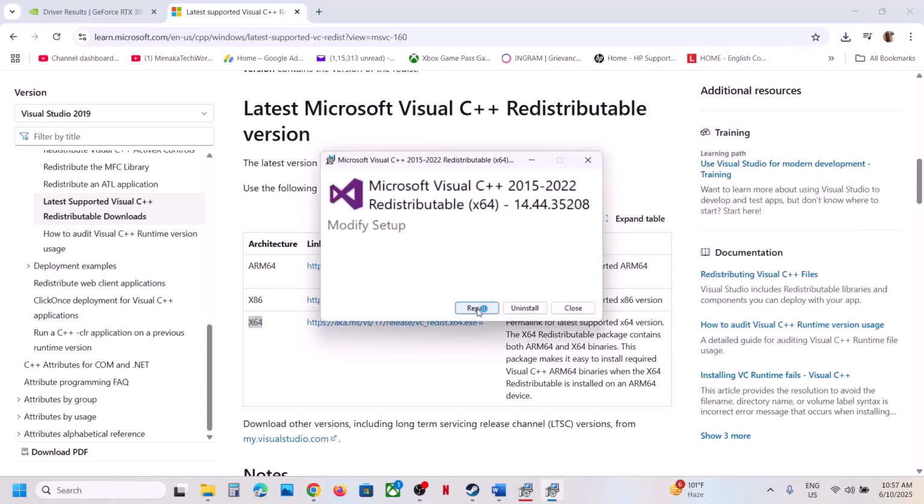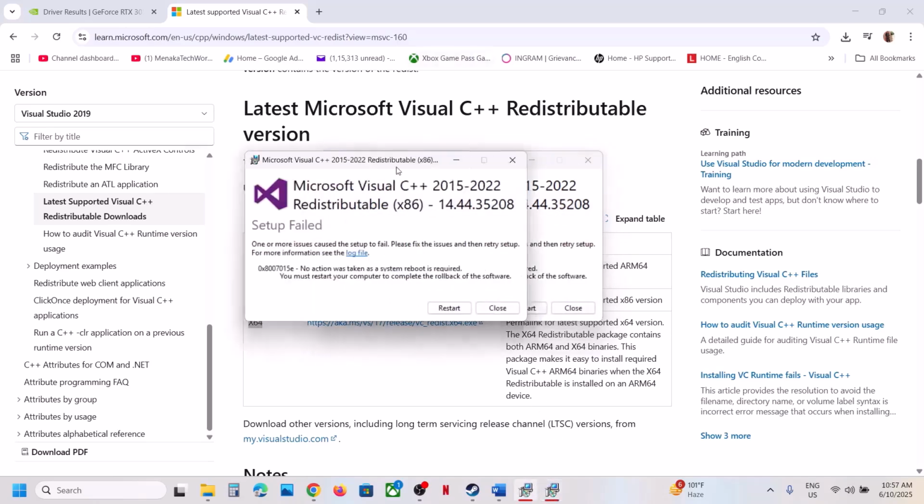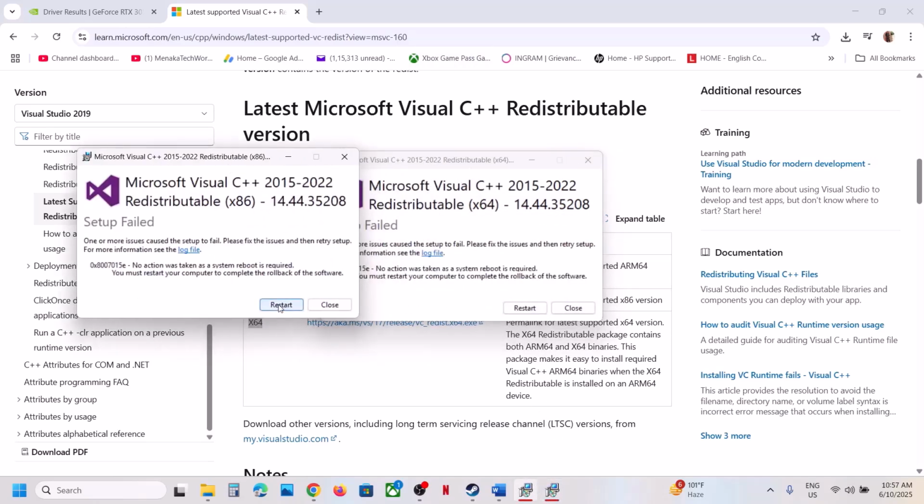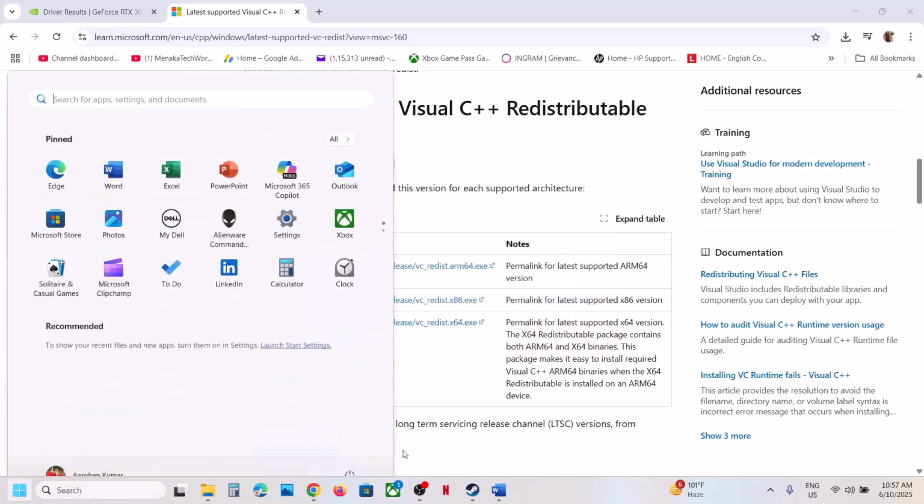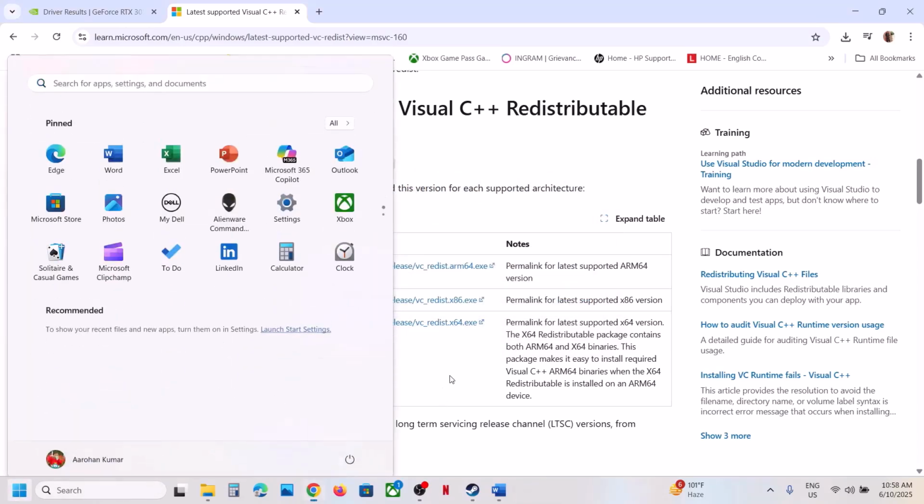If you see the repair option, click on repair. If you see the install button, hit install. In my case, I have already installed. So once installed, you will see a restart option. Make sure that you restart your computer, and after the system restarts, launch the game.